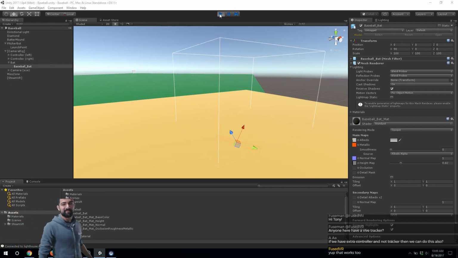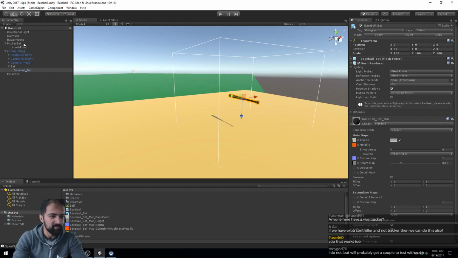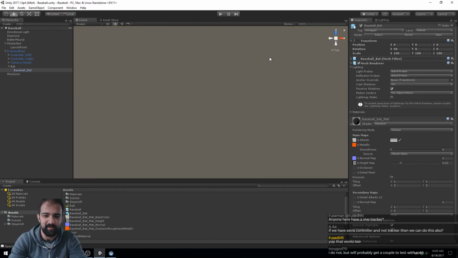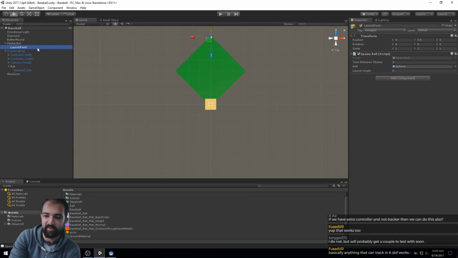So now let's jump into the physics of how all of this is working. In our scene, we have a mostly to scale baseball diamond. I actually made it a little bit smaller because otherwise I wouldn't ever be able to hit a home run. But at the far end of it, we have this pitcher bot. Inside of it, we have this launch point game object.